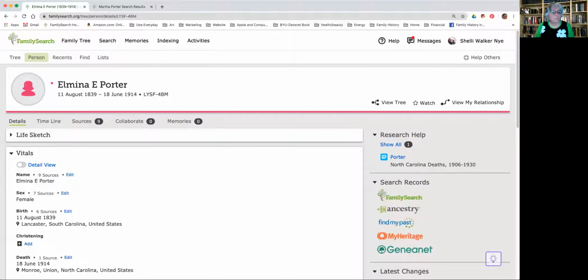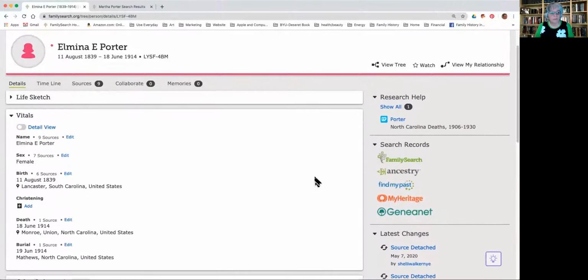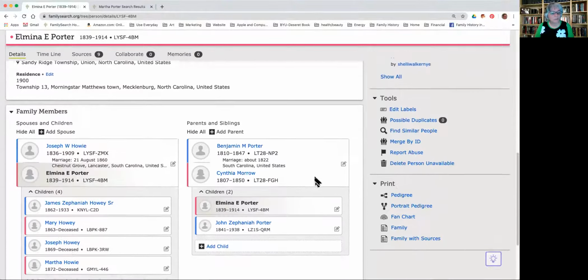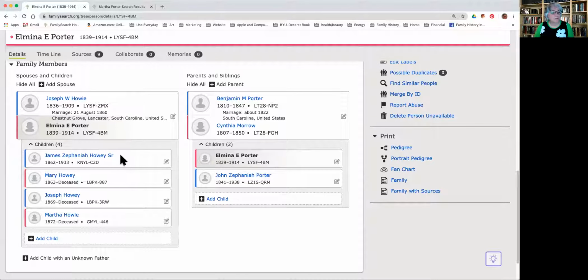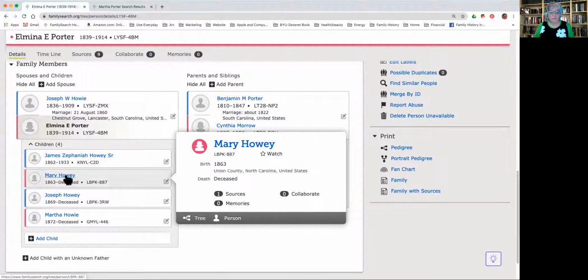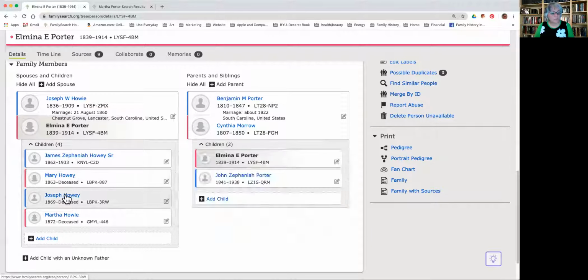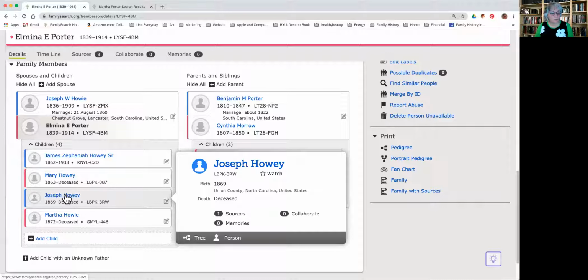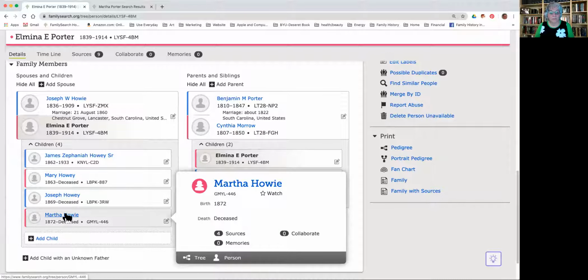So to show you an example of this, I'm going to share my screen. We're going to come back to Elmina Porter. And you notice there's a record hint on this page, and I want to examine that. I want to look at her children. She's got James. He is very well documented with 28 sources. We've got Mary, who's got one source, and Joseph, who has one source. And then Martha, she's got 4 sources. I've looked at Martha's page and they are all marriage records.